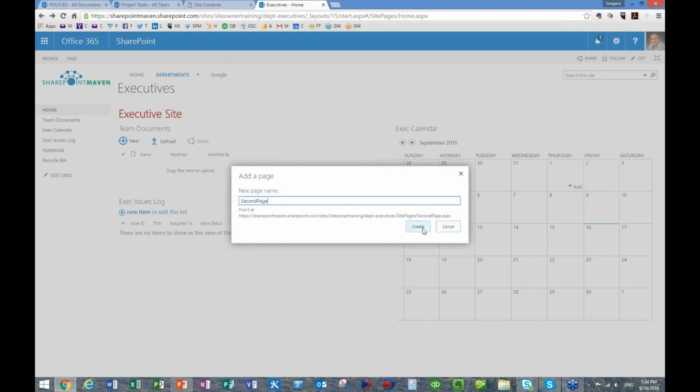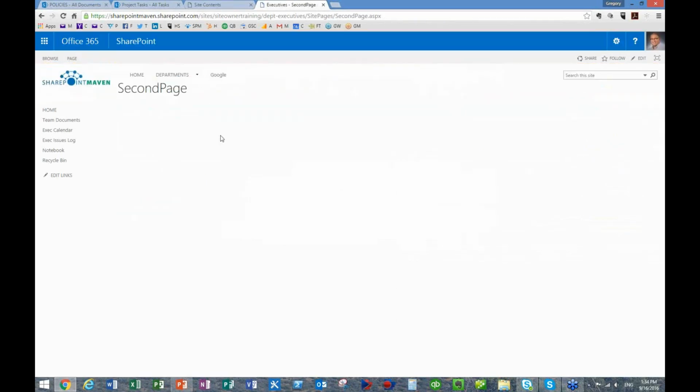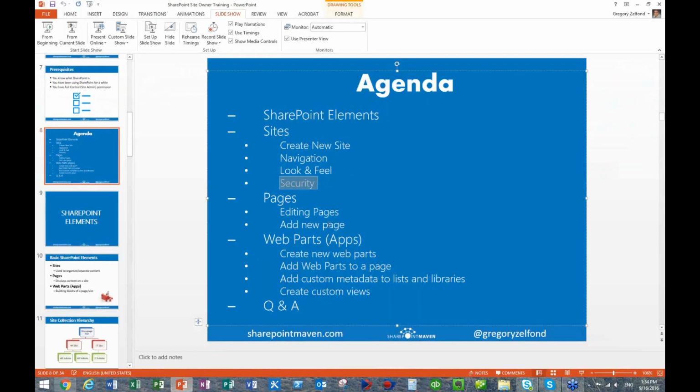So let me just do this. I named it second page. We're still on executive site, you see? We're still on executive site, and I still see my navigation menu from executive site, but this is the second page. So if you do create different pages where you can put your new web part, make sure to obviously link it from the quick launch or something, but let's not worry about it. Okay. All right. So we just covered pretty much all of this. Let's talk about metadata and custom views.